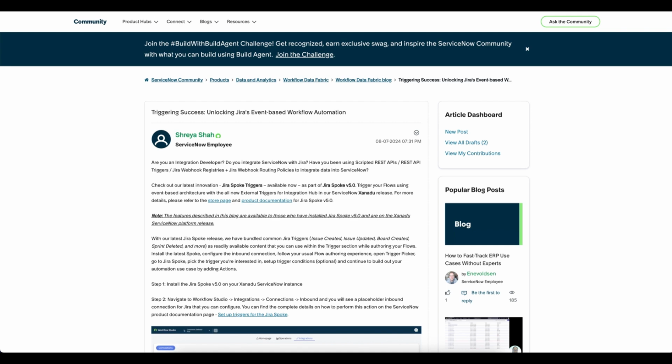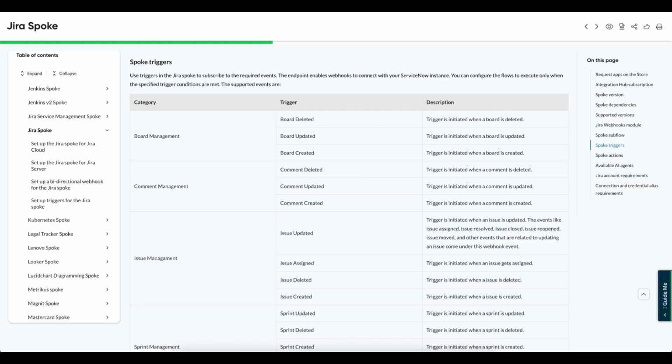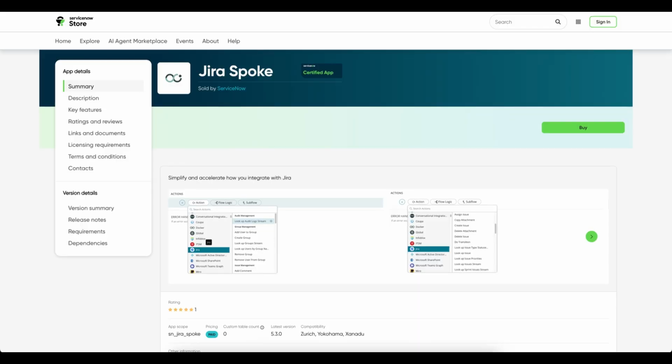Check out our community blog. It's packed with details on how to use these triggers effectively. And if you are curious about the technical setup, the Jira documentation explains everything, including how to configure inbound connections. All right, let's jump into the demo and see this in action.